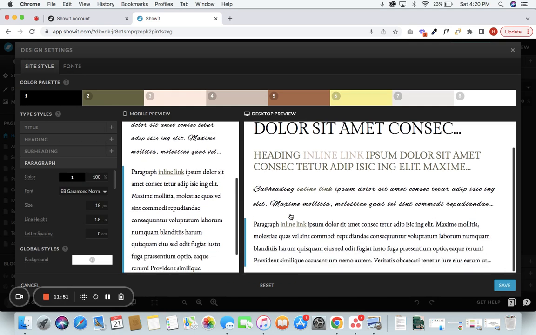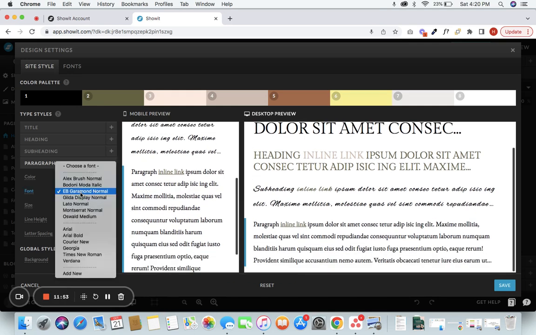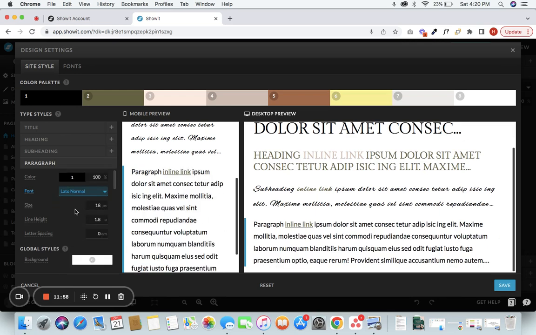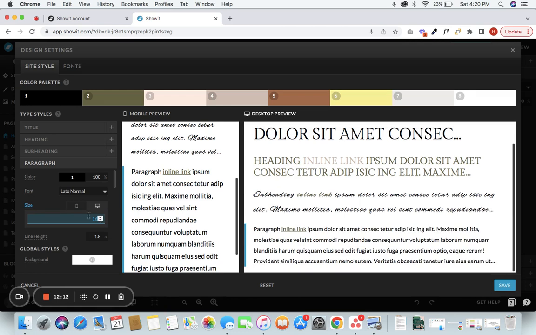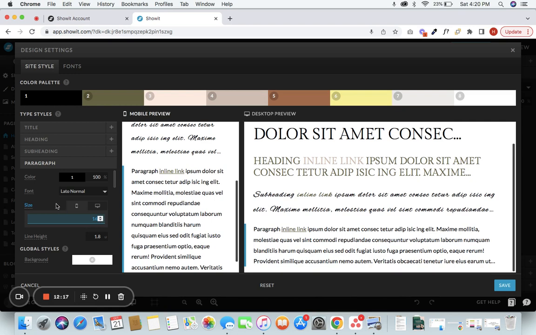Then you have your paragraph text. So I want to change this one to Lato because it changes both of them. Size, I don't want it that large. So they were both connected, so I just separated them by selecting size. 16, and on mobile, also 16. I don't want it to be too small either. I want people to be able to read it. Letter spacing, I'm good.